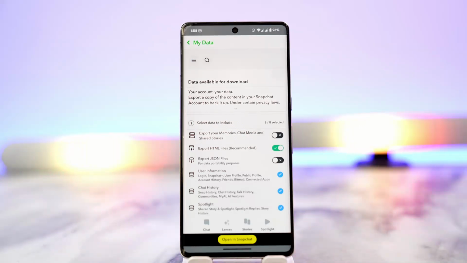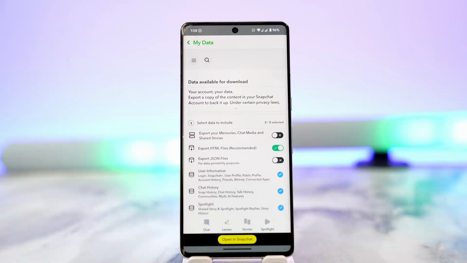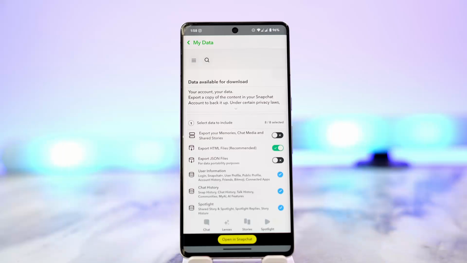After you have done this or enabled it, you could just scroll through to the bottom of My Data and submit a request. Maybe you might be able to find the information as well.